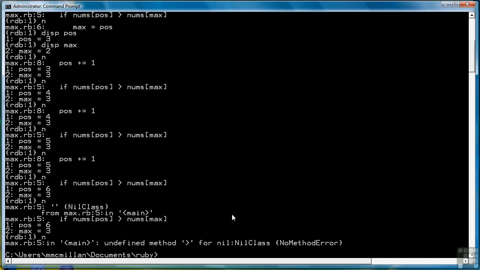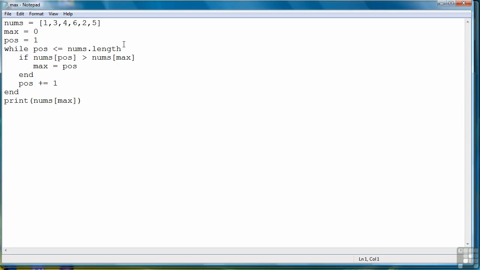The debugger is only going to help to a certain extent with this problem, but if we go back and check, let's look at the program again, and think about the list of numbers. 1 is in the 0 position, 3 is in the first, 4 is in the second, 6 is in the third, 2 is in the fourth, and 5 is in the fifth, yet our POS value is 6. That means that we've actually gone beyond the end of the list, or beyond the set of numbers to a nil value, and that's where the nil class error message came from.